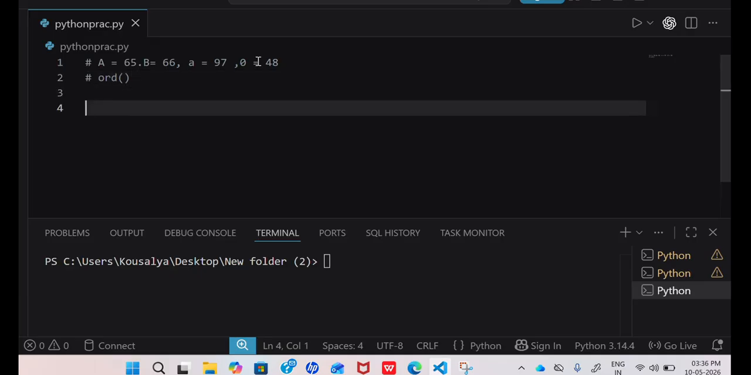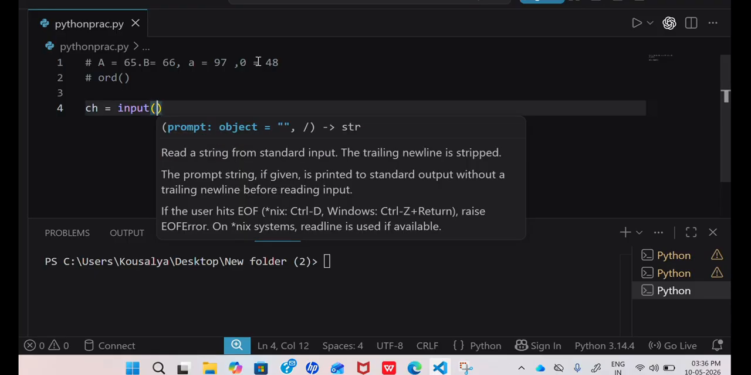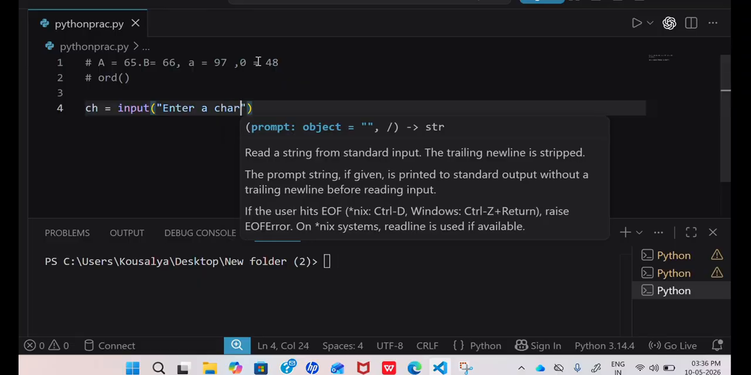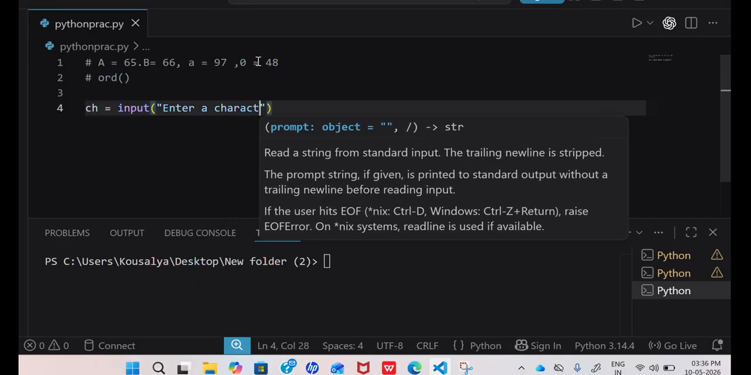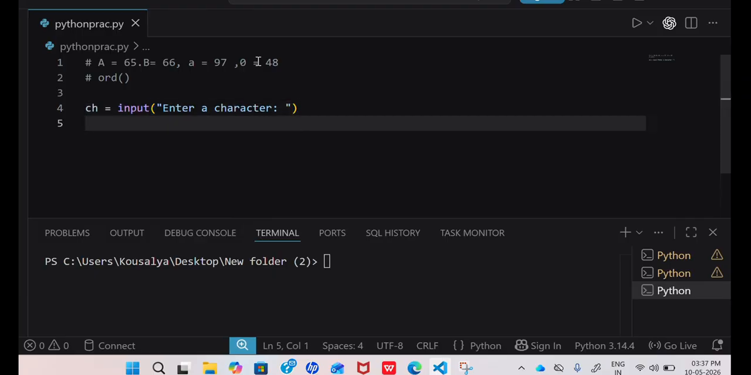So let us write a code. For example, let us take a character input from the user. Let the variable be ch and that is equal to input. We are not going to convert into integer or float because we can go with a string, we need just a character, right? Enter a character. So we have asked the user to enter a character. We have given the direction.